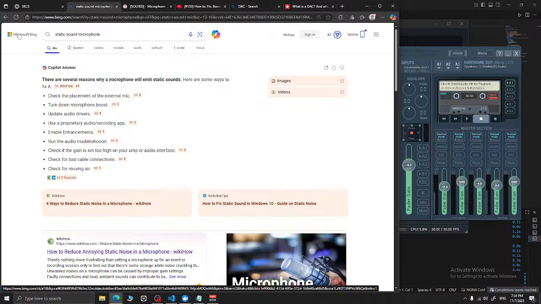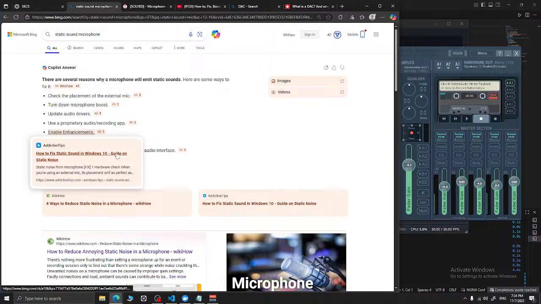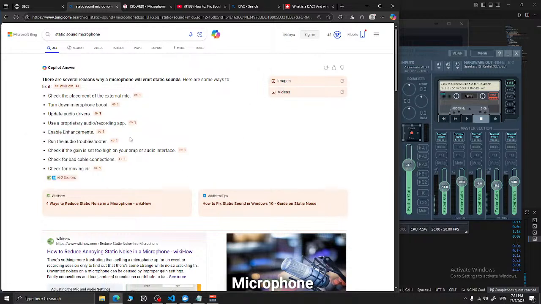Check the placement of the mic, turn on microphone boost, update audio driver, use proprietary audio, enable enhancement, check the gain set to high on audio, check for bad cable connection, check for moving air.